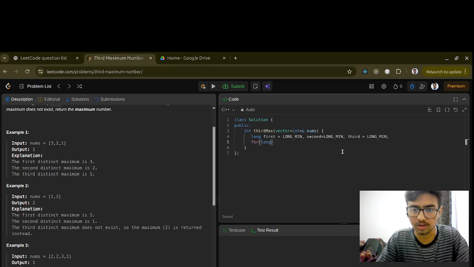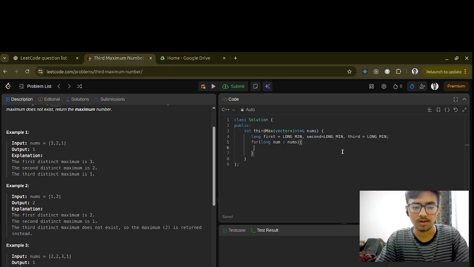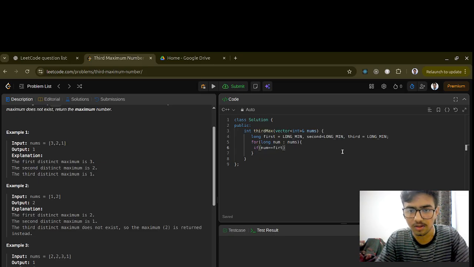For long num in nums, if the num equals first or num equals second or num equals third, the code will be continue.